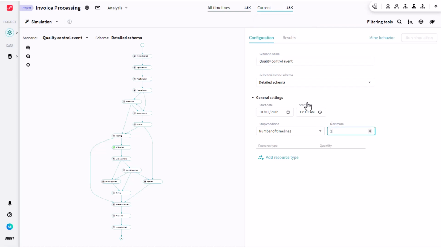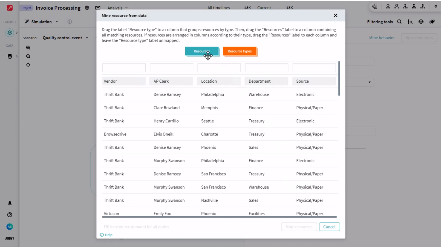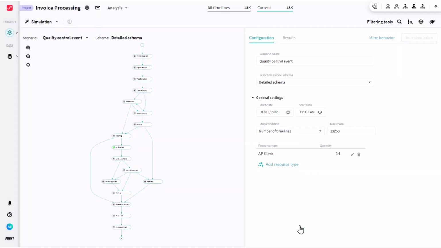Note that 1,000 timelines is a number given just as an example. You can specify any number you want, taking into account that a scenario created based on 1,000 timelines out of 13,000 and another scenario on 13,000 timelines out of 13,000 can of course give you completely different results. You can also analyze the resources derived from your project or added manually. We add the clerk resource and specify the same number as we have in the project, given that we are not going to change our number of staff.